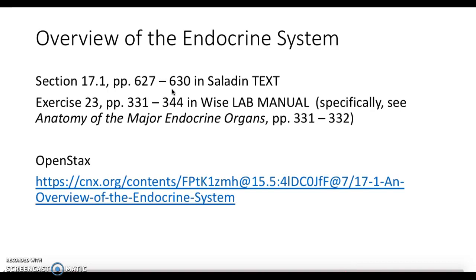If you're interested in accessing the lab manual by WISE, look for exercise 23, and you'll find this specifically the section that says anatomy of the major endocrine organs, and that's just really short, page 331 and 332. If you like the OpenStax textbook, I've put a link to the free OpenStax overview right here. So let's go ahead and get started.